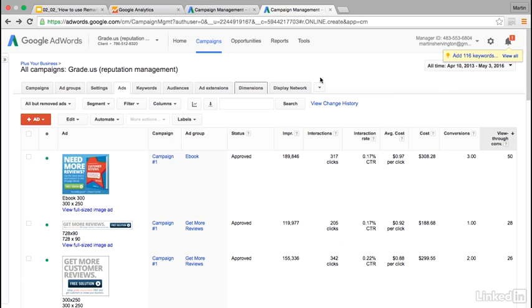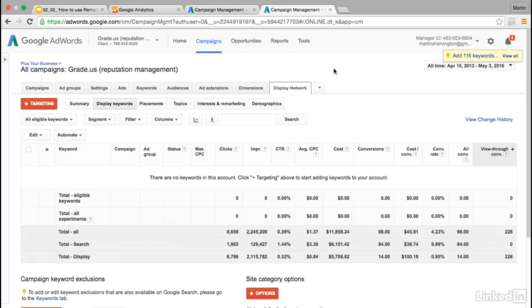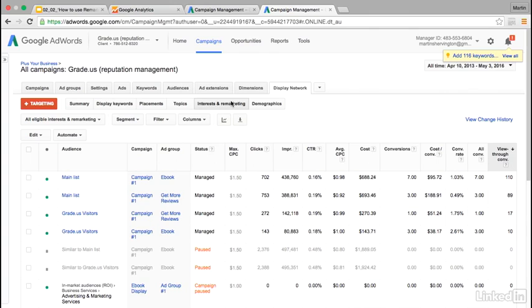Next, let's come across to Display Network. You'll see there's many options from summary to display keywords, placements, topics, but it's interest and remarketing I want to show you. Here, you'll see, again, more information on what is working. And check out that conversions column, and in particular, as I say, the one on the right. Now, if you find that you're not seeing any columns, then come to columns, click the drop down and then go in to modify your columns to bring up that extra data.